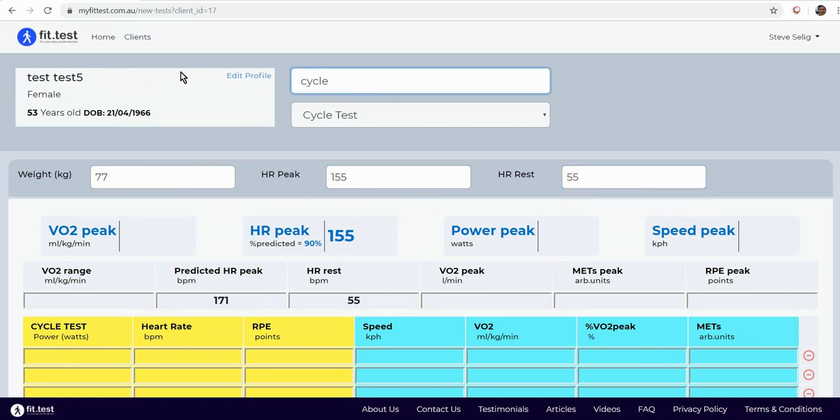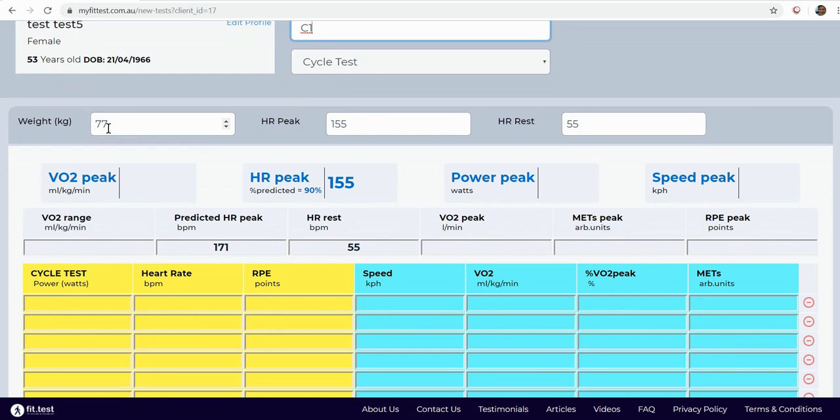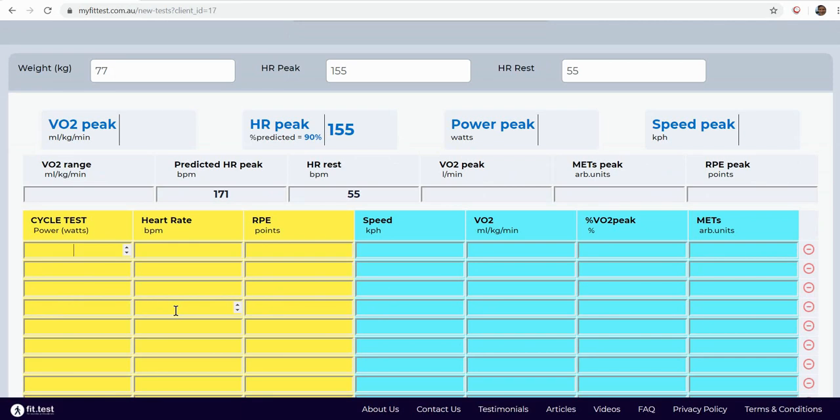Or let's just make it easy and call it C1 as the name of our test. So you must populate where I'm pointing to here first before you start entering your data. So I'm just going to start at 80 watts and I'm just going to put in a few rows of data: 90 watts, 100, 110, 120 and 130, and then I'll put in some heart rates.